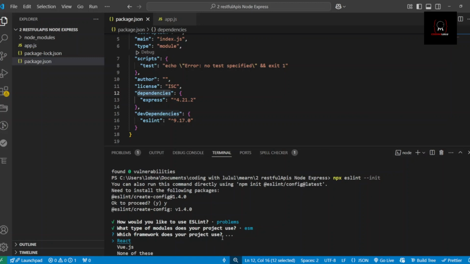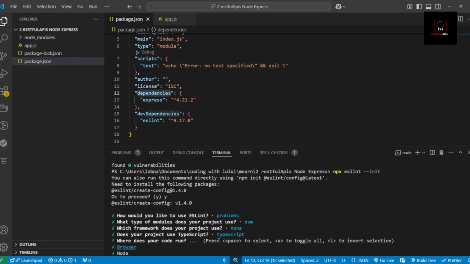The next thing it will ask you is which framework does your project use. I'm not going with any framework. I'm sticking with JavaScript for today's tutorial because it's more about building the backend, building APIs, so I don't need any front end. So I say none of these. Then it asks, does your project use TypeScript? I'm keeping this one simple for today, so I'm saying no. I'll just stick with normal JavaScript. Then next it will ask where does your code run? I will select browser.